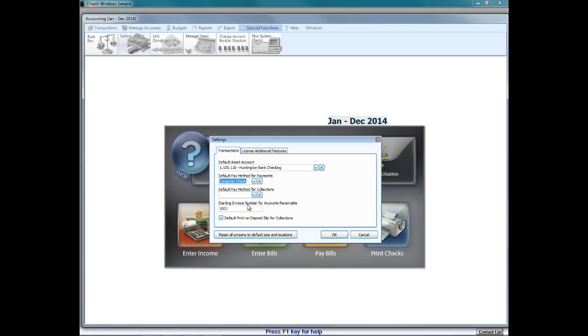Now these are all optional. You don't have to set a default. But if you typically write things out of the same asset account, typically use the same payment method, it saves you time to fill those in. And then if I do go to pay something, it automatically fills those in for me on the pay bill screen. But I can change them if I need to right there on the pay bill screen.